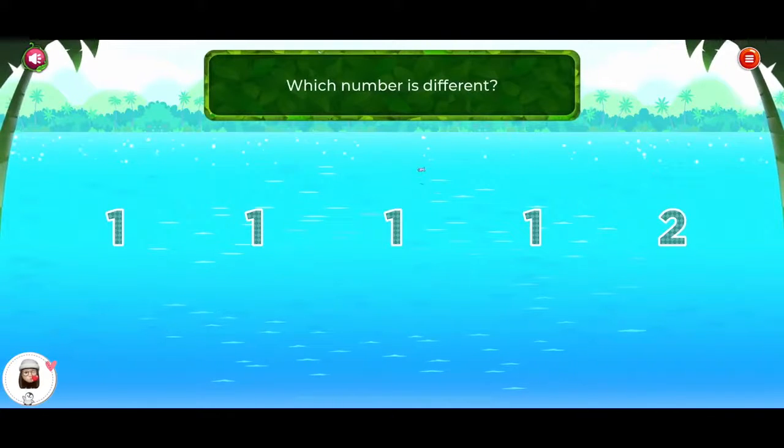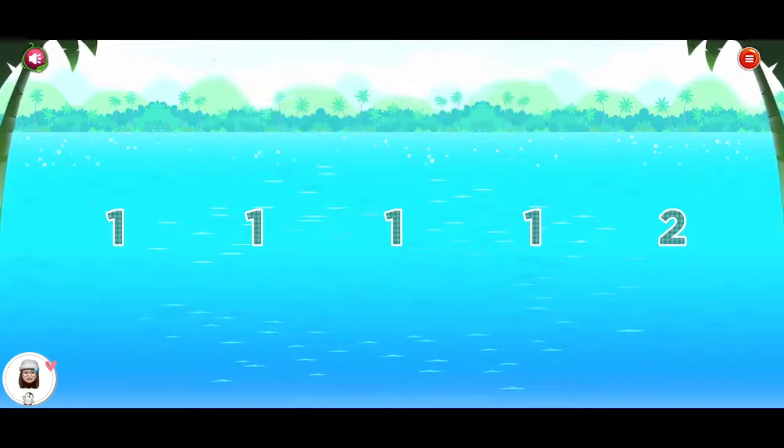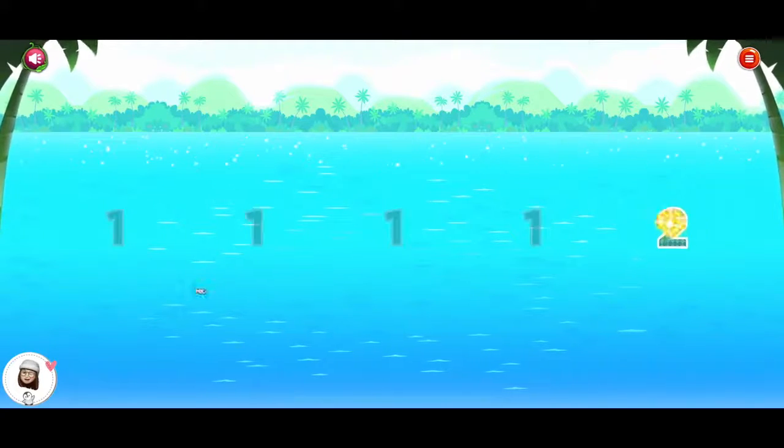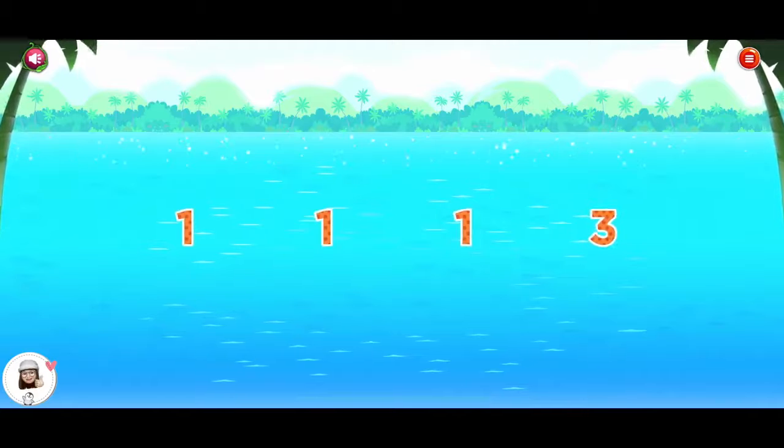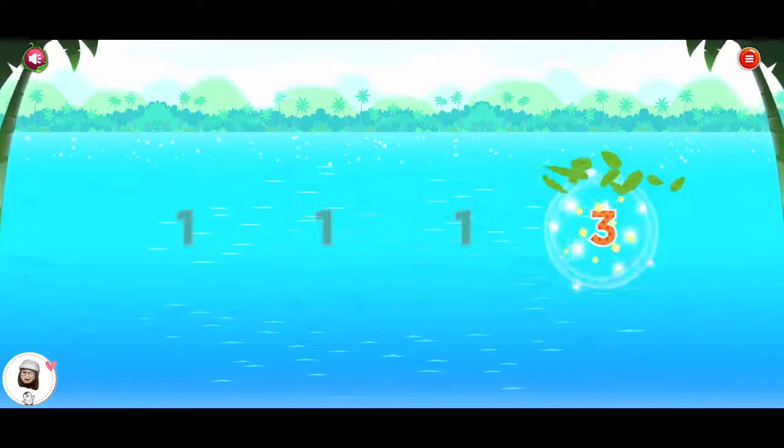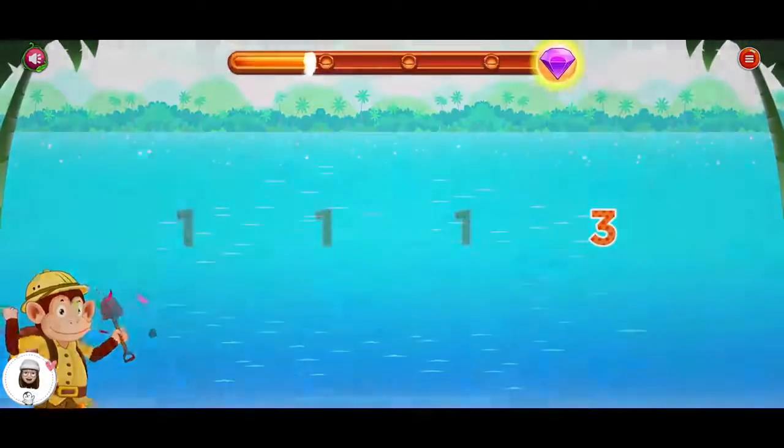Which number is different? Oops. 2. You did it. Which number is different? 3. Cool.